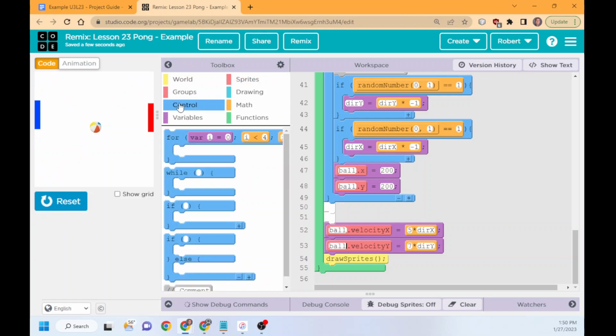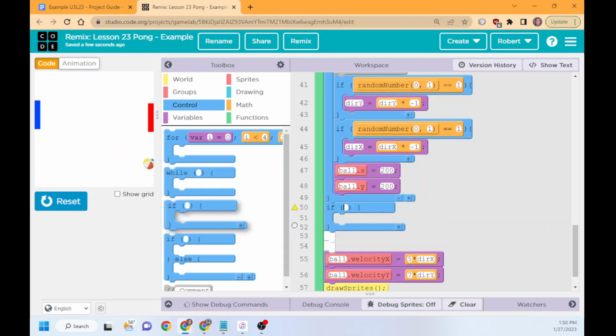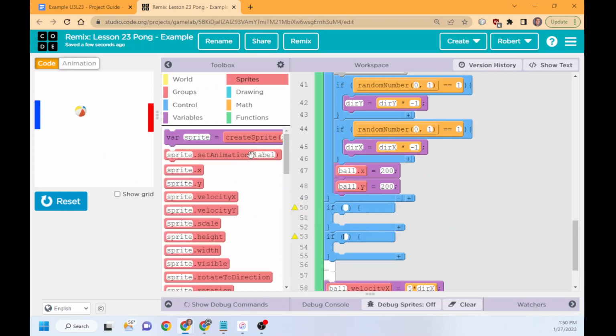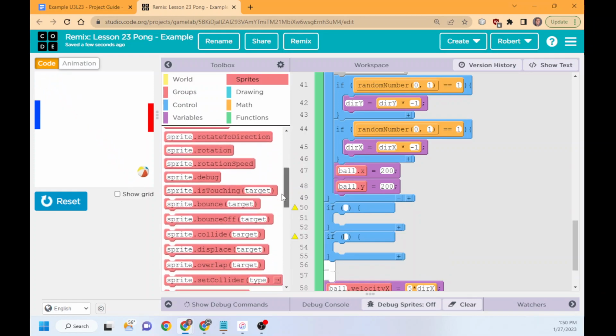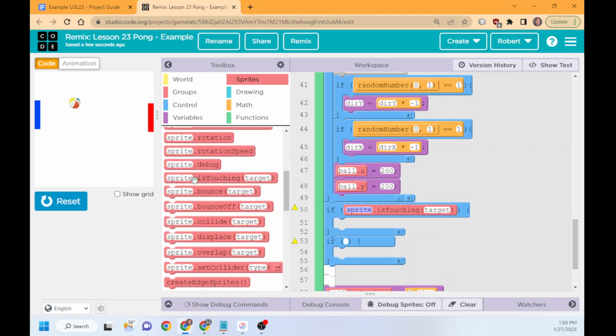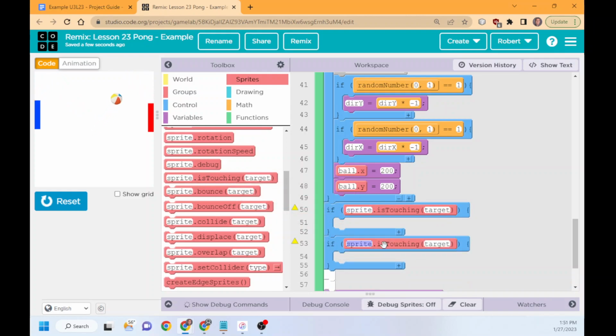All right, let's add some control. We're going to add our if statements because we need the if collision. And with sprites, we're going to use is touching. Eventually we'll learn even more advanced things to make this even easier for your final project. But for now, if the ball is touching L paddle, if the ball is touching R paddle, make sure you have the capitalization right, then we're going to bounce.